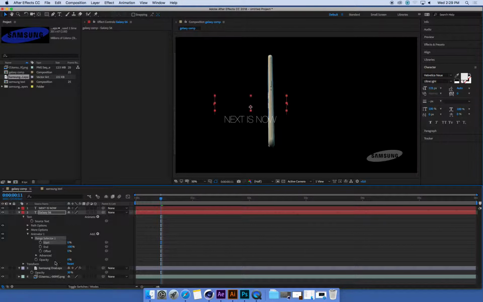So that opacity function that we just set to 0, that's like a master control that just makes the text visible. We don't want to use that. We want to use this range selector, which is basically saying make a certain range of the text visible. So what we're going to do is animate this start value so that the Galaxy text draws on as the phone goes past.